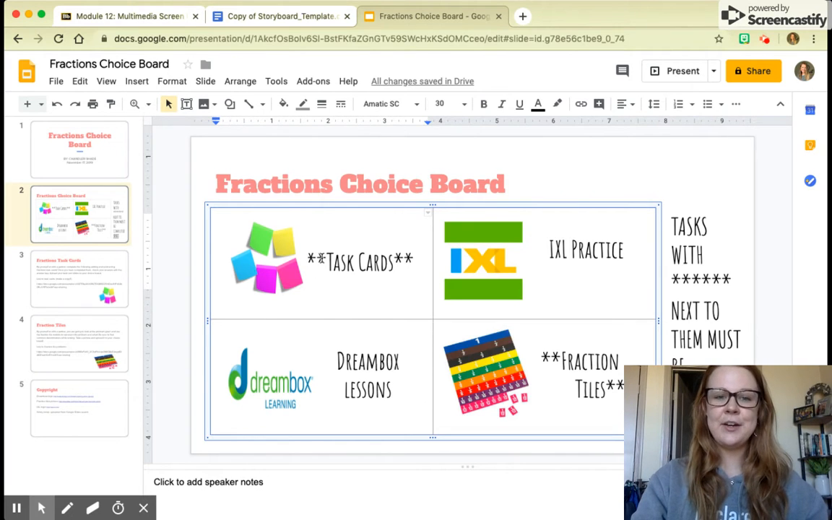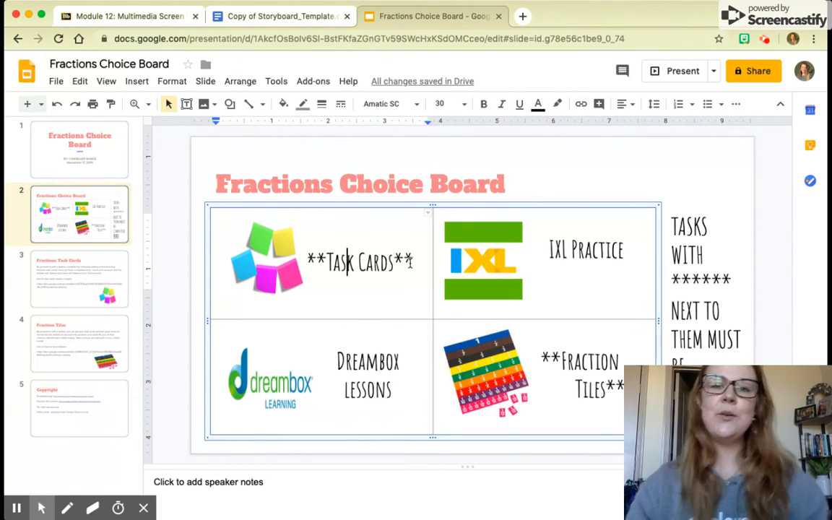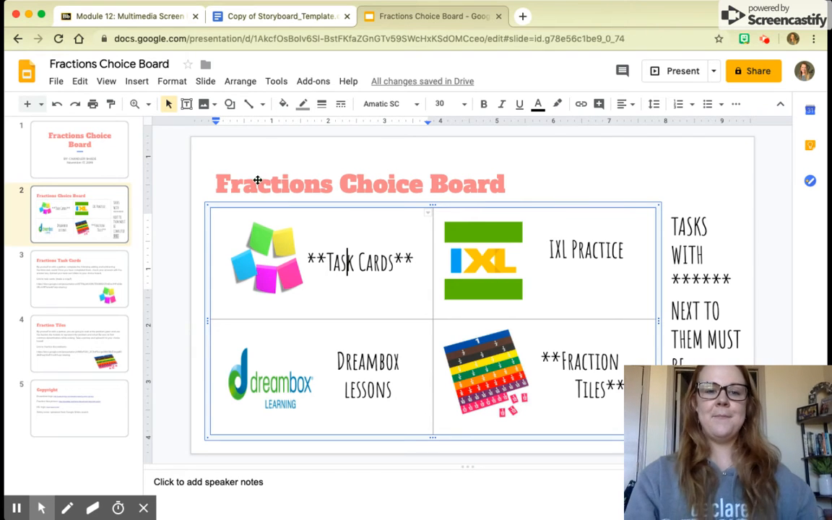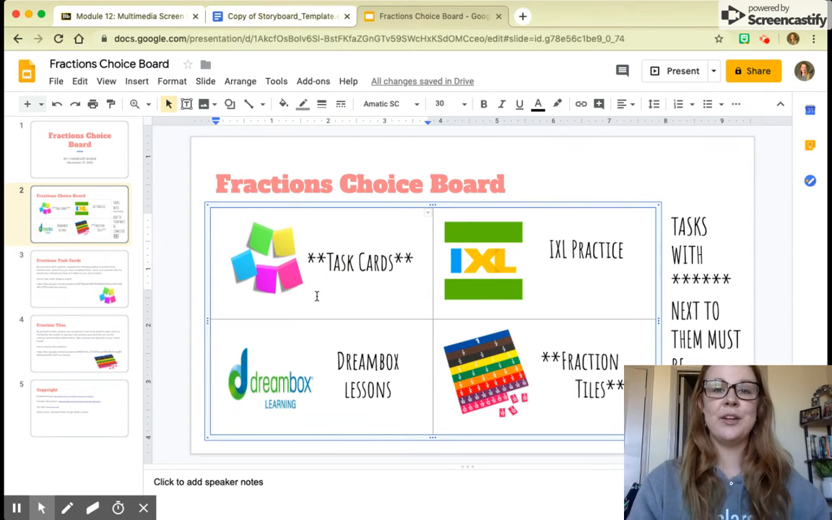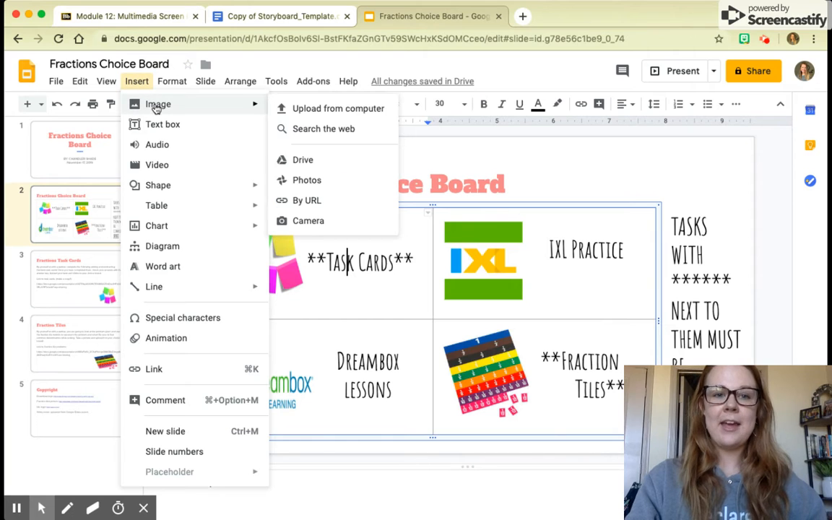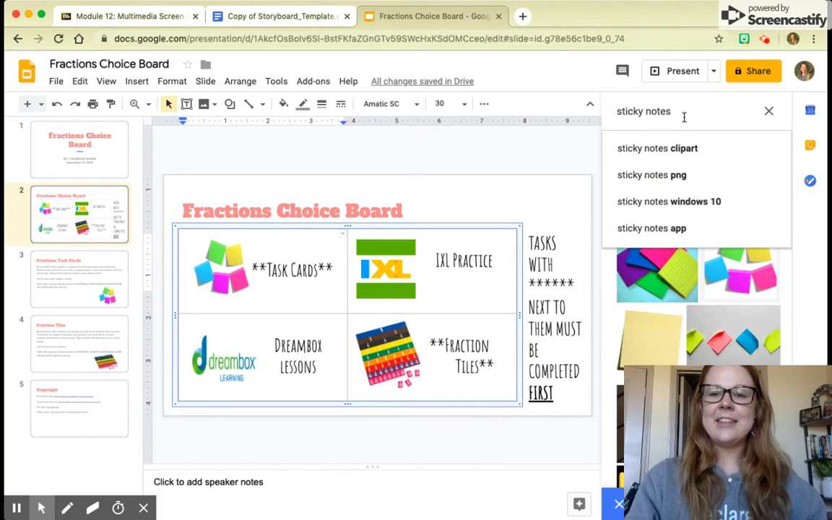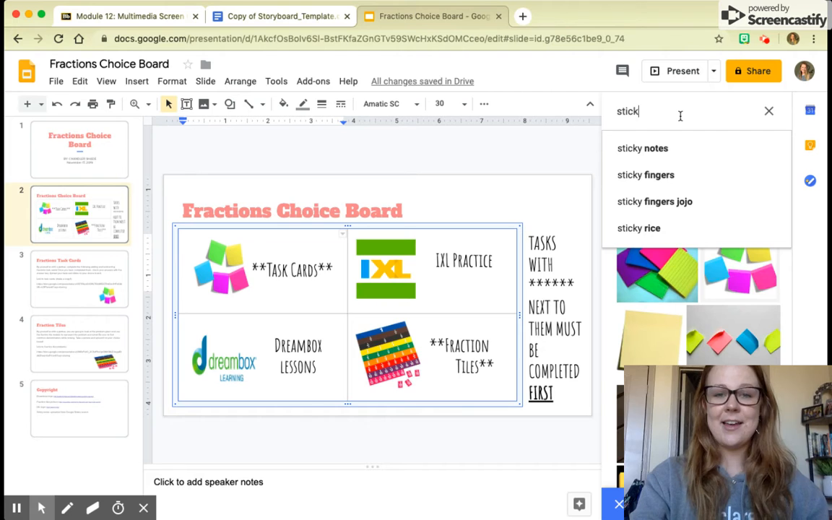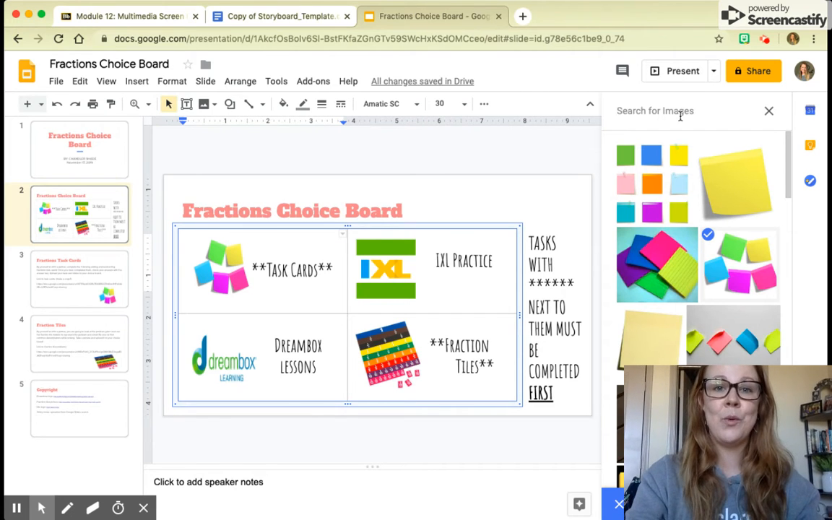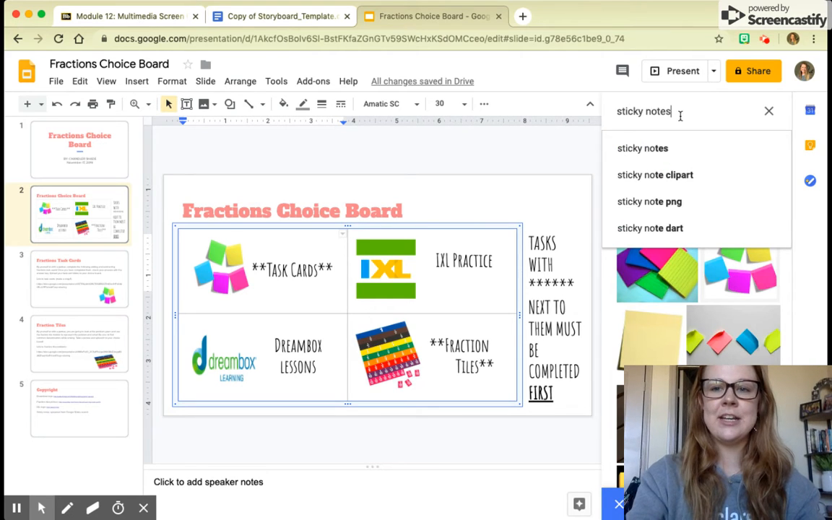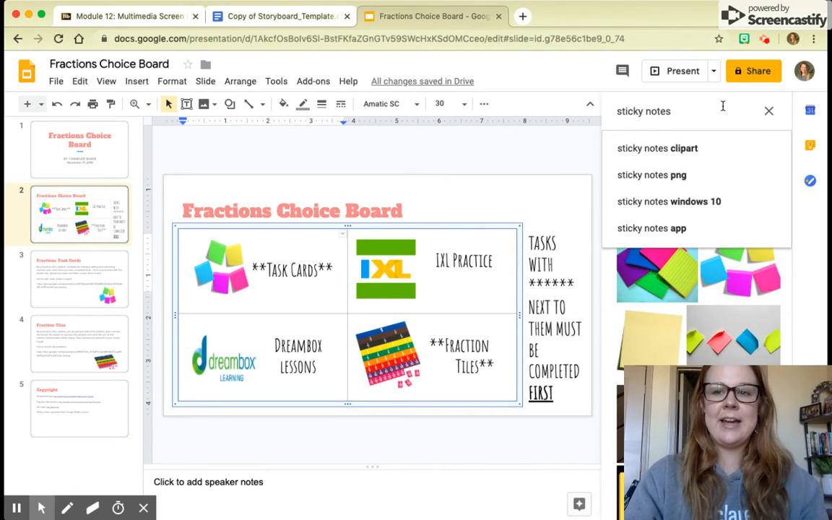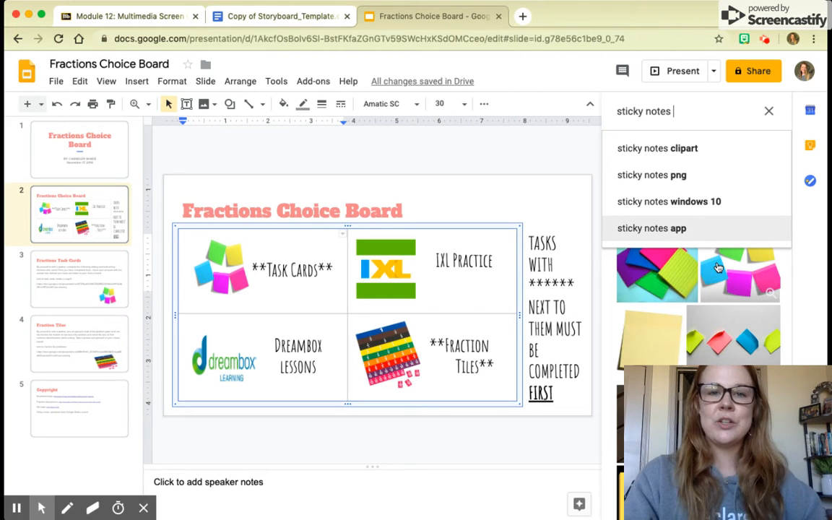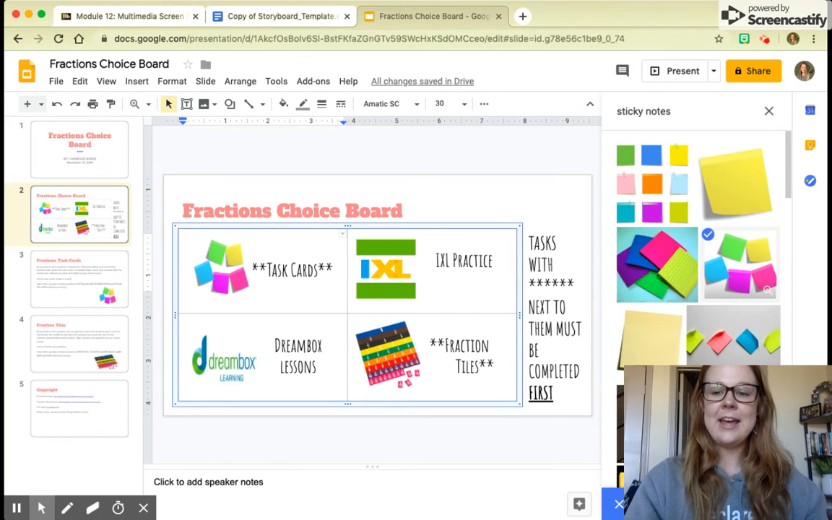The first task that I created was task cards. So once you have created a title, I need to add a picture to kind of give a preview over what the task or the choice is going to be over. To do that, I went to Insert, Image, search the web, and then you can search for whatever you want that is going to give a preview over what the choice is going to be. For mine, it's task cards, so I searched sticky notes to kind of show what a task card is. So when you have searched the picture that you want, you can click it and click insert.